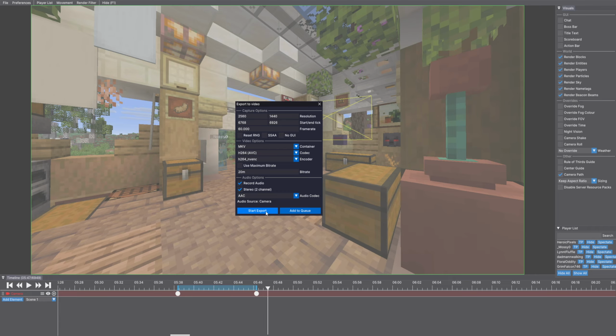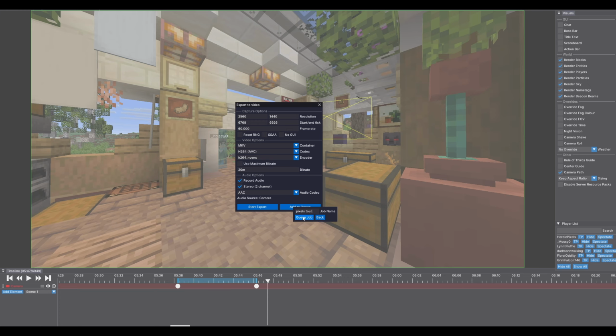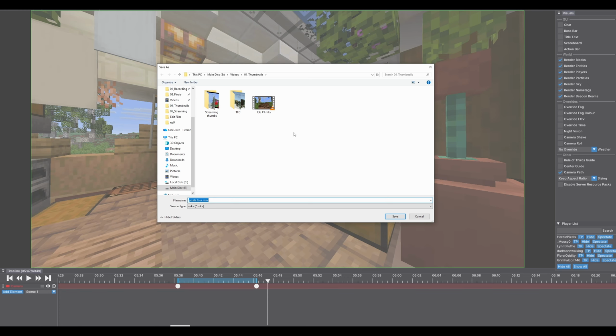So you can start your export just to export this one shot straight away, or we can click add to queue. Adding this to the queue is going to allow us to name this job, so I want Pixels Tour, and then I click Queue Job, and this is going to open up a folder where you'd like to export this video to. It's not going to start exporting it straight away, it'll add it into the queue, so make sure that your jobs aren't named the same things.